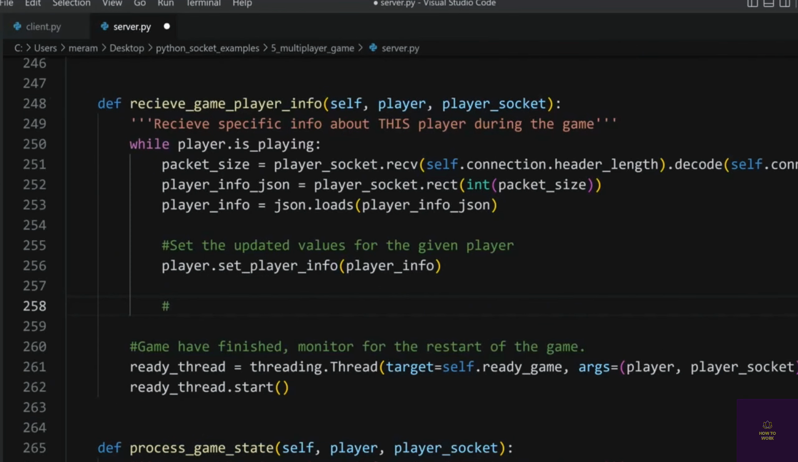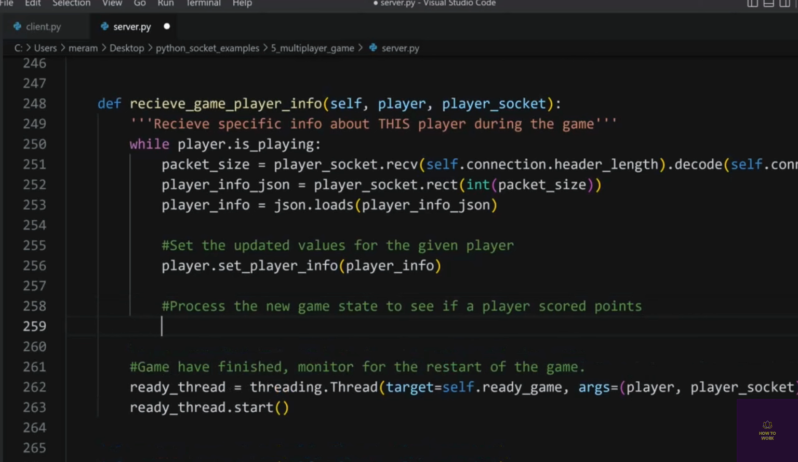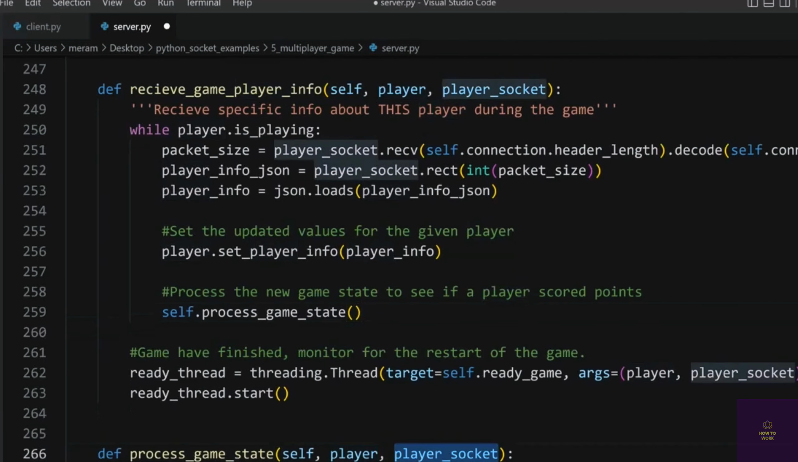So right here, we're going to go back inside of our while loop while the game is playing, and we're going to say process the new game state to see if a player scored points, or something like that. So we'll say self.process_game_state, and we'll pass in, it needs a player and it needs a player socket. We've got access to both within our thread that we're running for this individual player. So player and player socket. All right, great. So let's go look at process game state now.